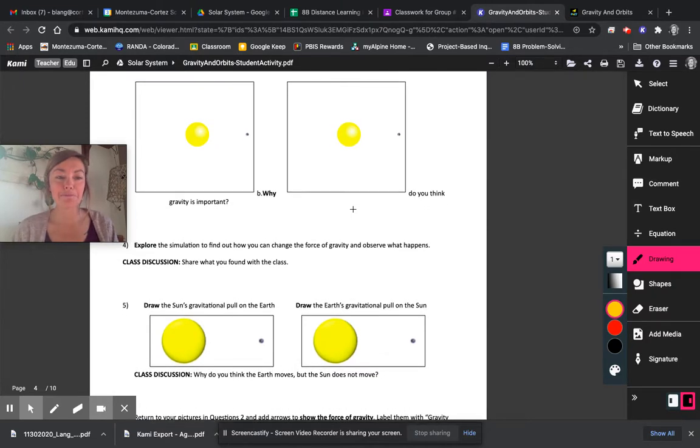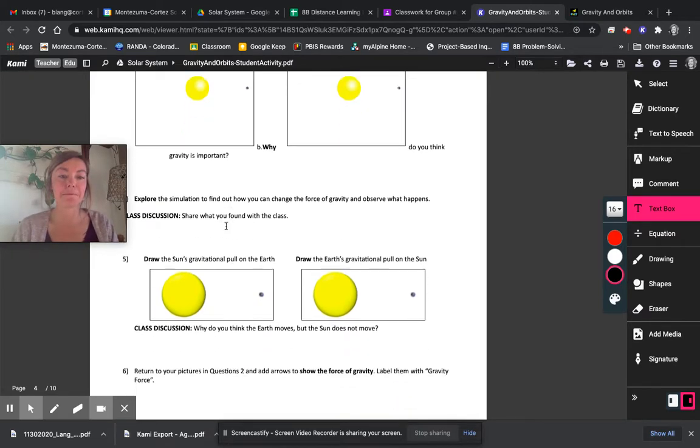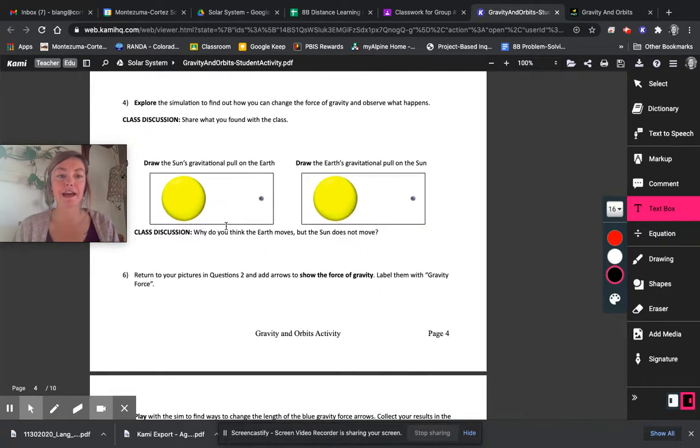And then for part B, sorry that this formatting is kind of funky, but let me read it to you. Why do you think gravity is important? Okay, why is gravity important? You're going to use the text box feature, write in complete sentences, and answer from your perspective. Why is gravity important? Go ahead and push pause and fill that in. And I'll wait for you down here at number 4.